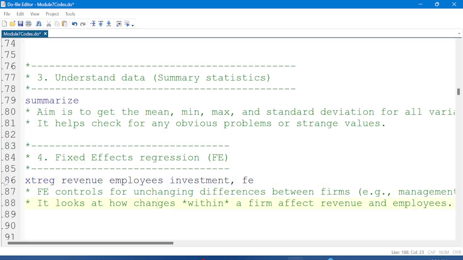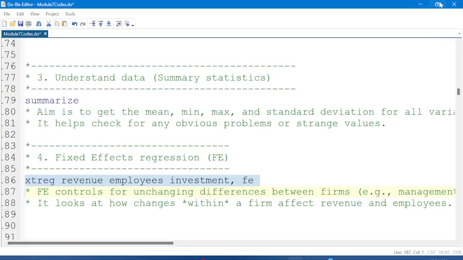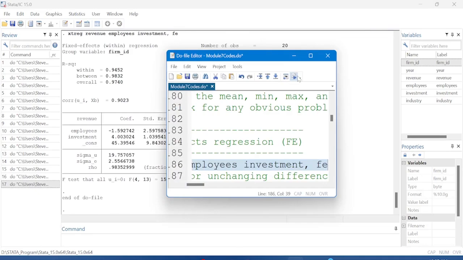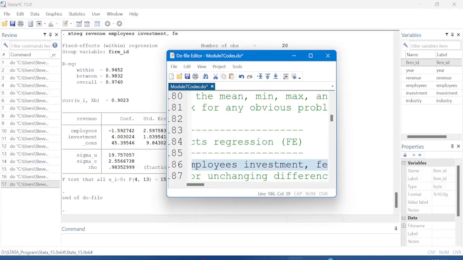Before we execute, you need to understand that fixed effects will control for unchanging effects between farms, such as management and similar. It looks at how changes within a farm affect revenue. So let me execute this line of code and check what happens. This is the outcome of what we've just seen, and even before I do anything, we realize the model is statistically significant.